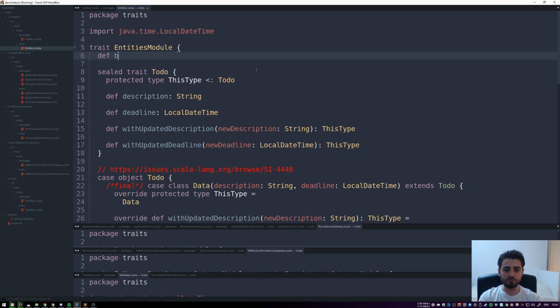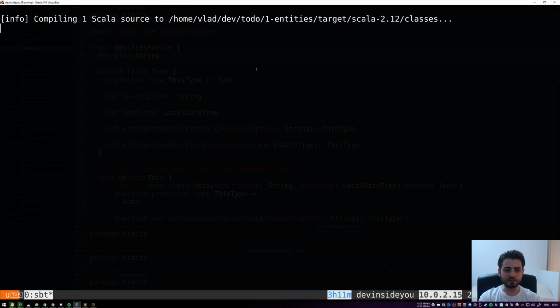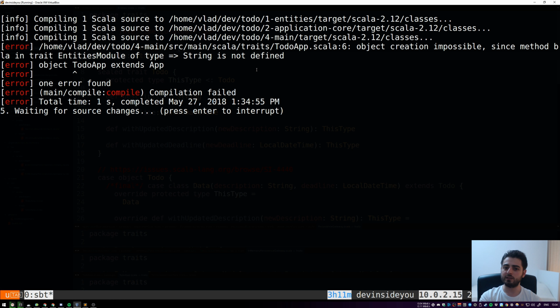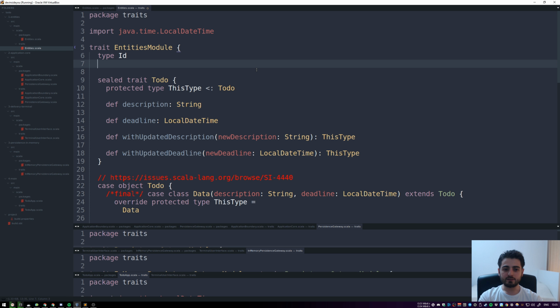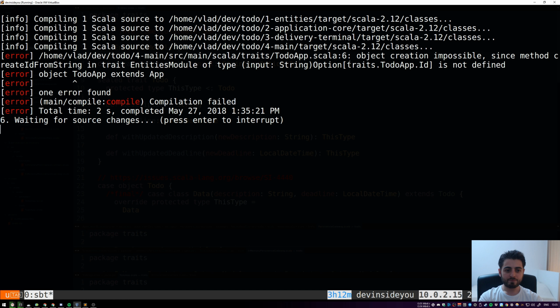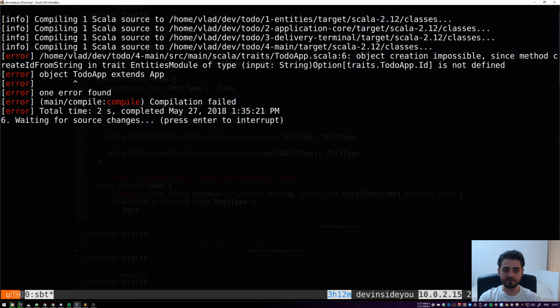All right, so if we had a def blah over here, it shouldn't compile because it should say, hey, def apply is not implemented. Even though we're not using it, it says, hey, it's not defined, right? The similar thing should happen for the type, but it doesn't. Okay, so we're going to have a type ID, and we're going to have a function called create ID from string, right? We're going to pass in an input, and it's going to be a string, but it's going to actually try to create an ID out of it, right? So now if I compile, okay. Now it actually says object creation is impossible because this tiny function is not defined.